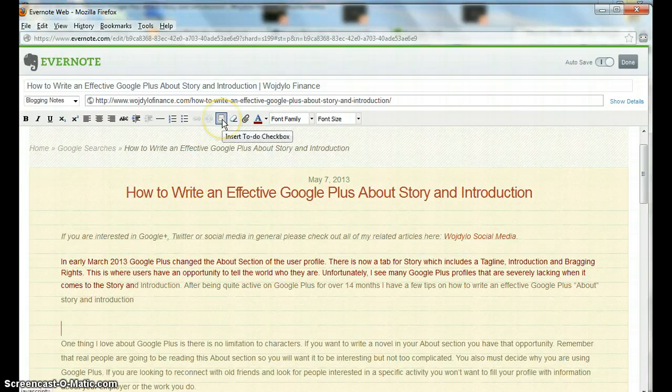There's even this little button right here, which will insert a to-do checkbox. So if there was a list of things in this article that I wanted to do, I could add those and check them off as they finish. So really, at this point, this article has become my thing to mangle and alter and do whatever I want with. So as you can see, Evernote's kind of awesome and pretty handy, and I hope you try it.